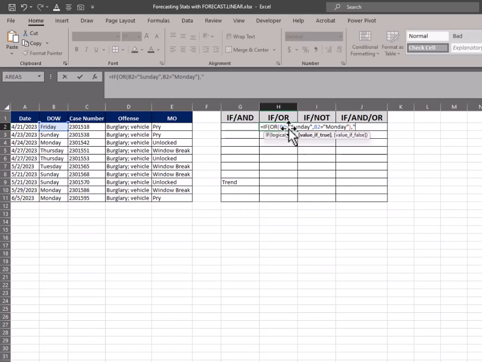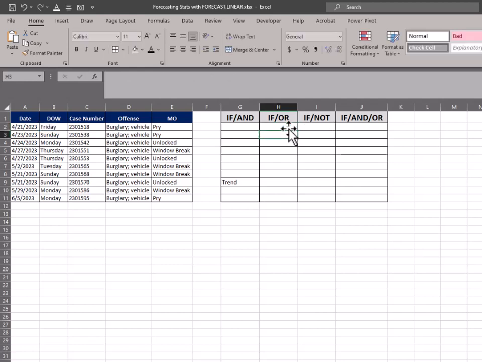And we'll do the same thing. And if true, we want it to say trend. And if false, we just want it to be blank. And when you pull that down here, you can see a couple of these were on Sundays and Mondays, so it will capture either of those.